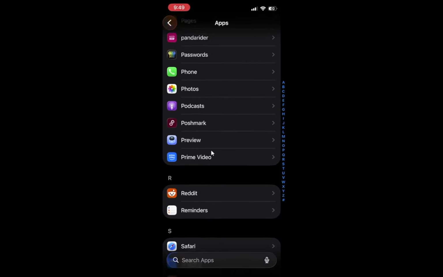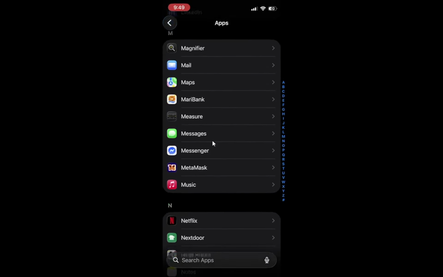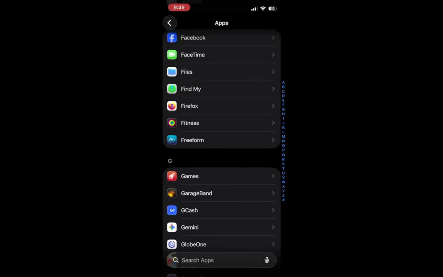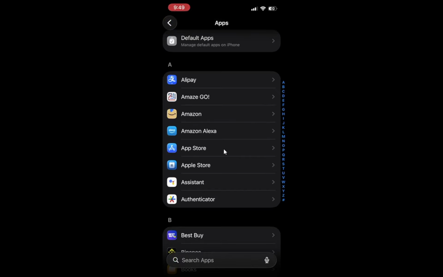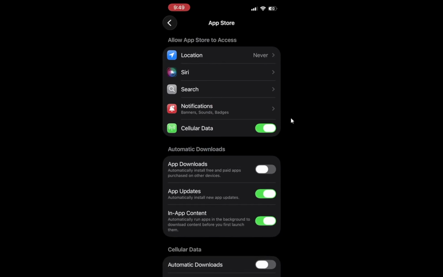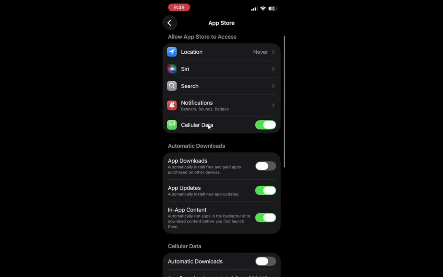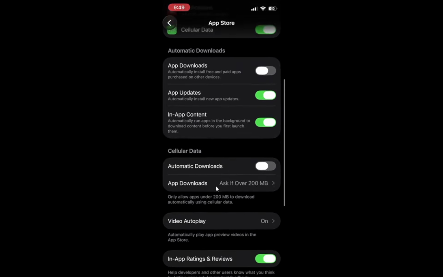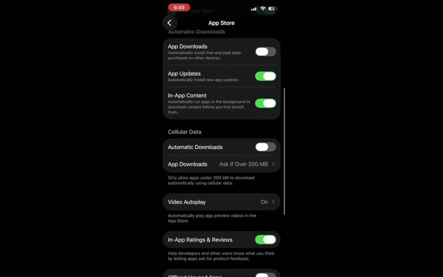This opens the App Store settings page where you can fine-tune how apps arrive on your device. From there, you can change options such as app downloads, app updates, cellular data, and in-app content. App downloads controls whether large apps wait for Wi-Fi. App updates lets your apps refresh themselves automatically. Cellular data settings decide if downloads and updates can use mobile data. In-app content can allow apps to download extra files after installation without asking again.